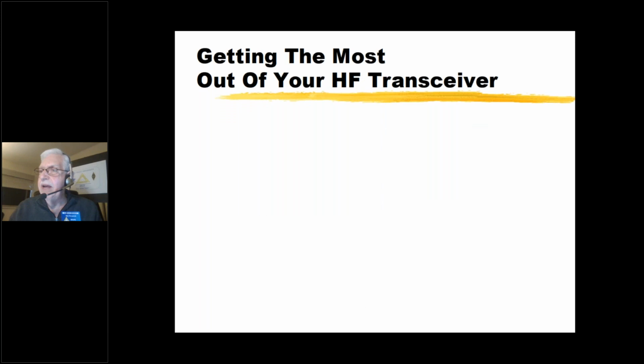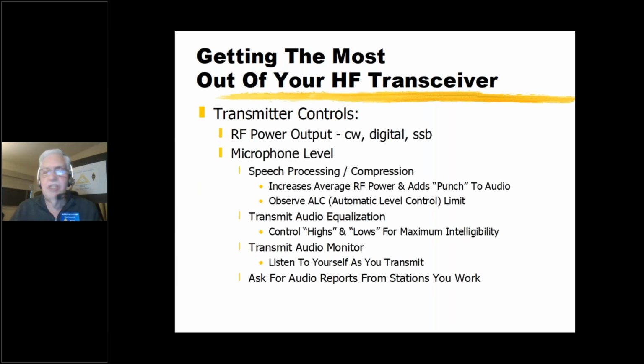So let's do, in the last, let's say, a couple of minutes, real quick, let's look at how you use your HF transceiver. There are a lot of controls on an HF transceiver that don't exist on VHF, UHF radios. On the transmit side, the RF power output control determines how many watts you're putting out, CW, digital, SSB. For phone, there's a mic level control, which gives you your audio input, speech processing and compression. Speech processing increases the RF power and adds punch to your audio.